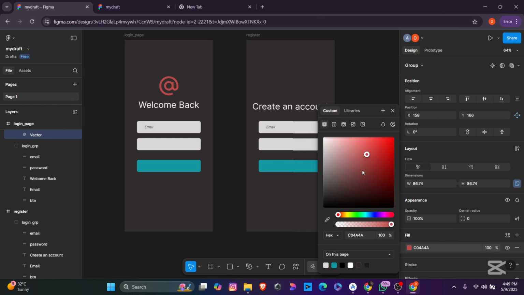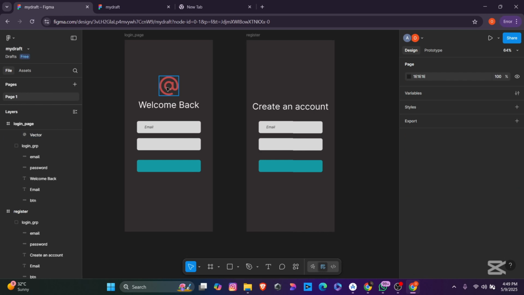I want to change this to some other color. You can change it. You can even resize it. Whatever change you want, you can make it. And this is how you add icons.